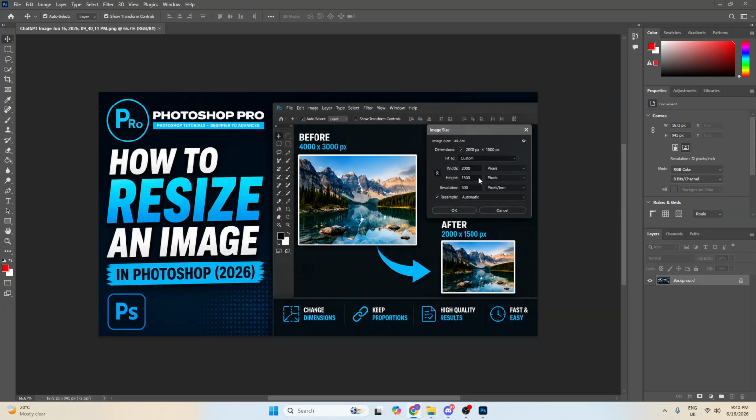In this video, I'll show you the quickest way to resize an image in Photoshop. It only takes a few clicks, so let's get started.